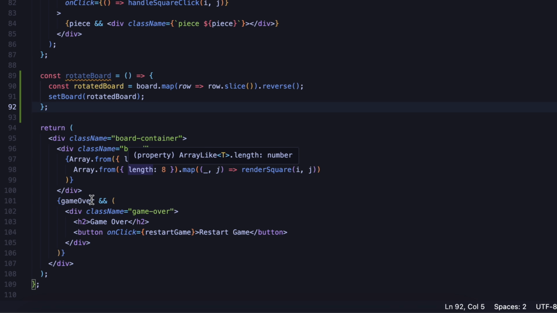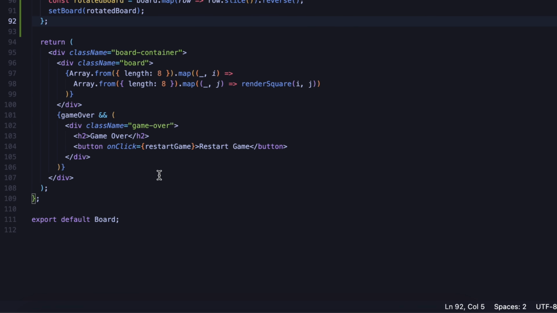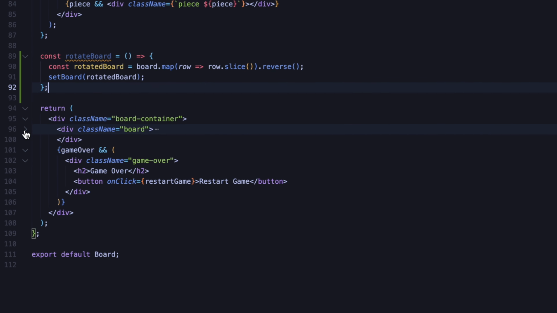Now that we have the rotateBoard method created, we want to use it somewhere. Definitely it will be in the UI. Here the template is very simple. We have the board itself. I'll collapse it. And we have the game over section, which allows us to restart the game.